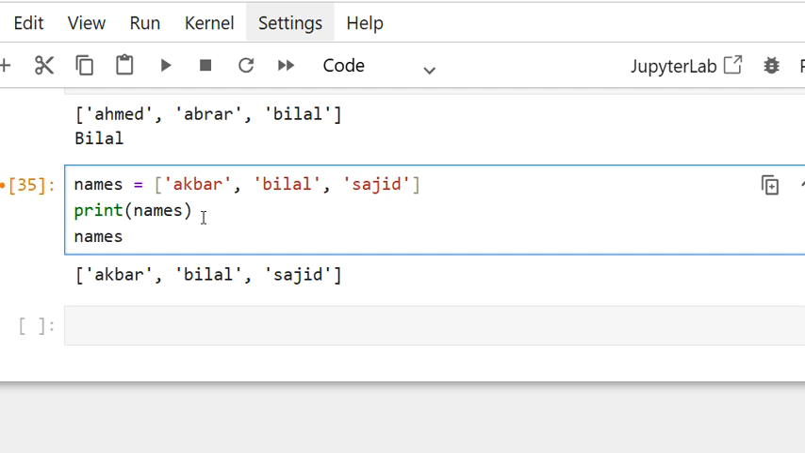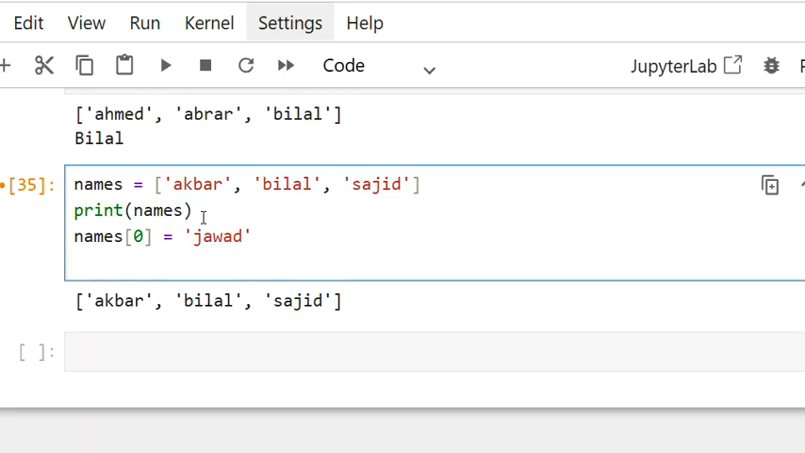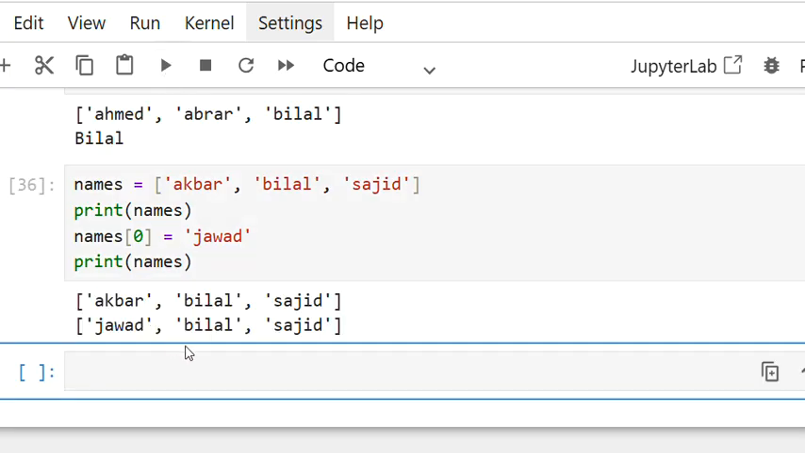Just write names. Okay, and Akbar is at what position? Position 0. Okay, and I am going to assign another name to it. Let's suppose that instead of Akbar, I'm going to call Jawad. Now I'm just going to print names, and you can see that Akbar will be replaced by Jawad.